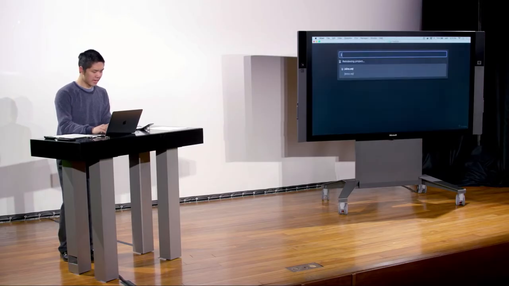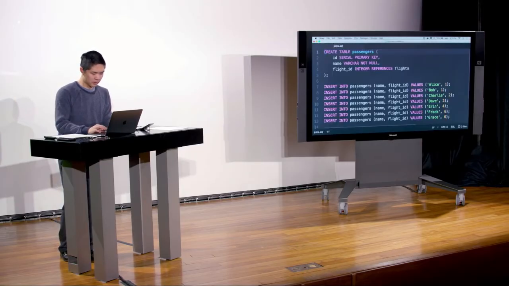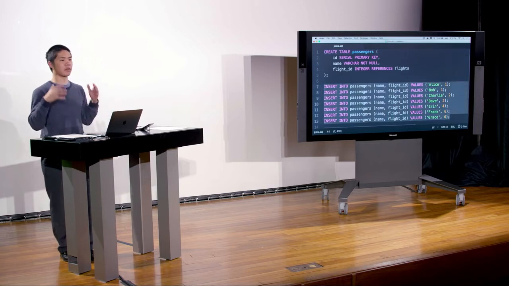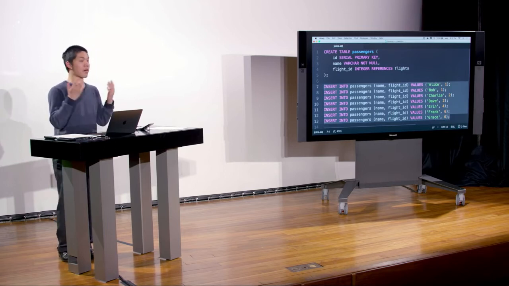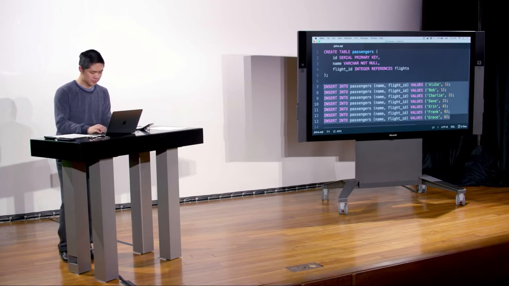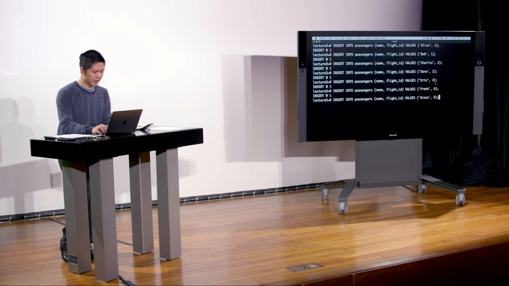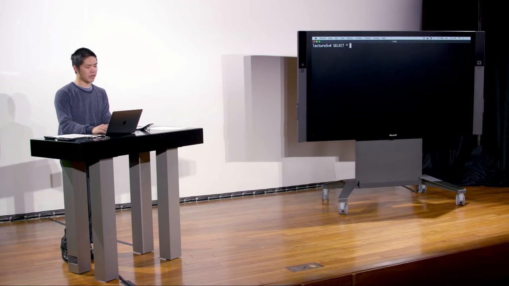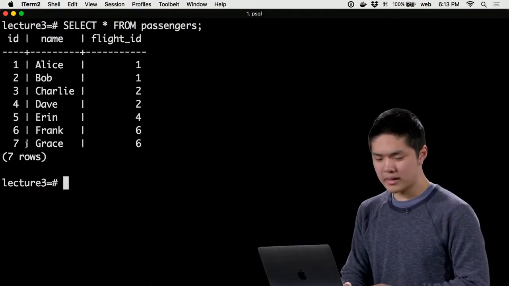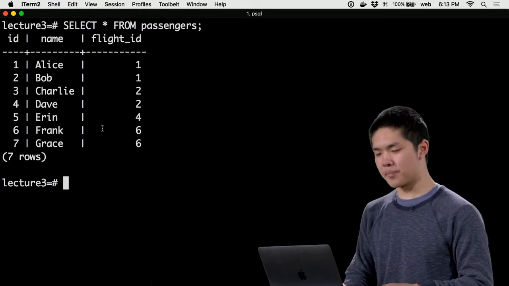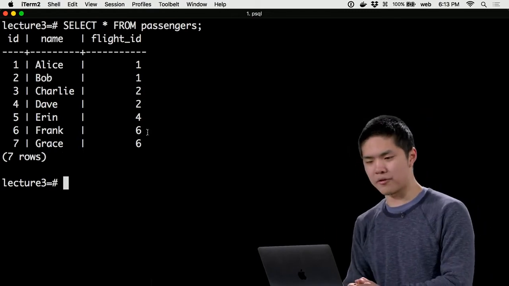So I'm going to go ahead and I have a couple of these insert lines. These insert lines are just going to add a couple passengers into my table. So notice I'm inserting into passengers, inserting a name and a flight ID, and their values are just their name and the ID of the flight that I'm adding them to. So I'm going to insert all those. And now if I select star from passengers, you'll notice that I have 7 rows. Each one of them is an individual passenger, and each one has an individual flight ID.